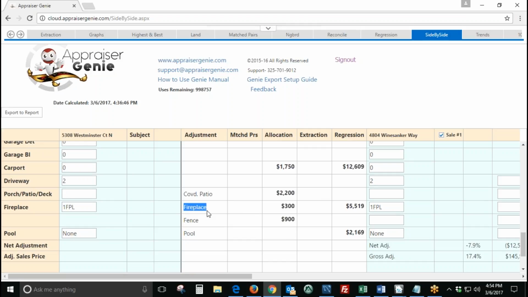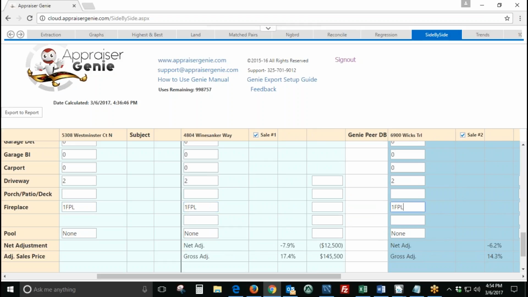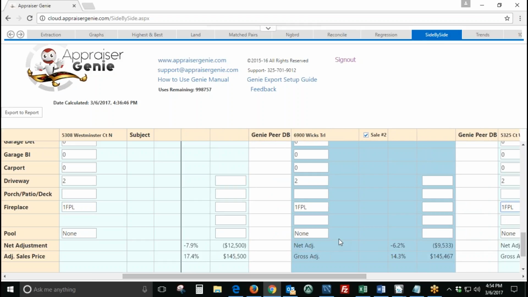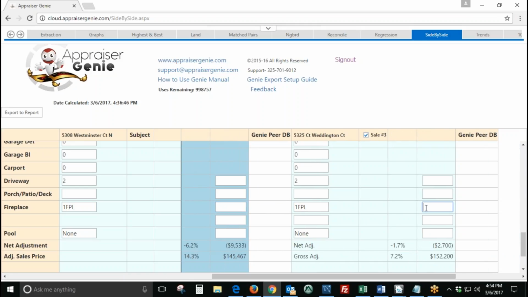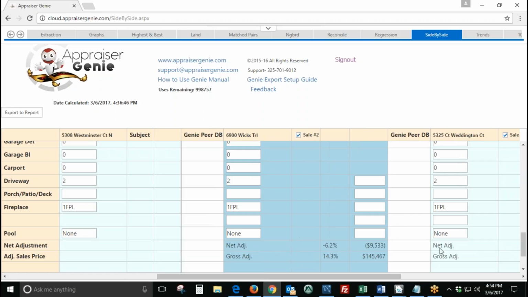Fireplace, as stated, if I were to make a fireplace adjustment, my subject has a fireplace, my first comp does too. Looks like the second comp has a fireplace, and the third. So it's not applicable here, but if I were to make a fireplace adjustment, it's going to put it in this top row here, right next to each comp, and then it's going to export back to the top blank. Same thing with pool. I don't have a pool. Looks like probably none of mine have a pool, so there's no pool adjustment.